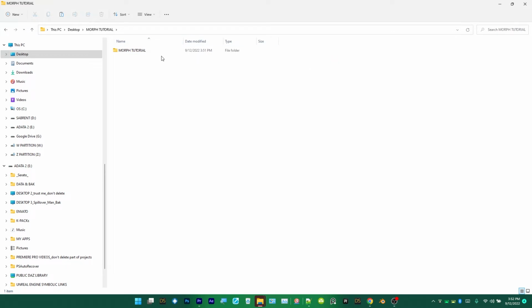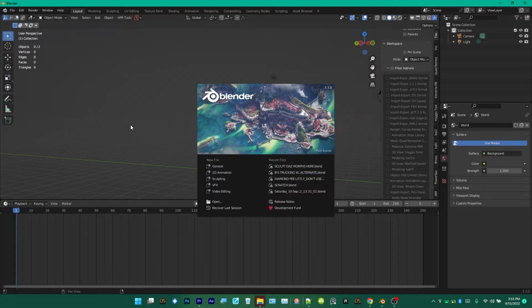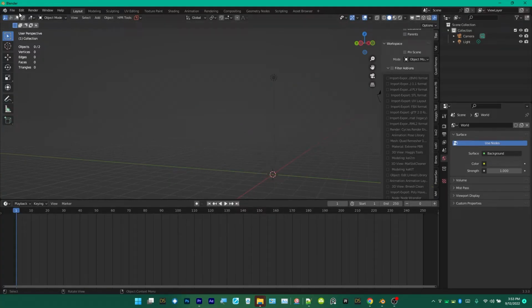Now we go back into the Morph Tutorial folder and see this is the Blender add-on we'll be installing now for Diffeomorphic. So we open up Blender. Now, so you know, Diffeomorphic is a tool, a link between Blender and DAZ Studio, the best in my opinion, because you can import animations with it.